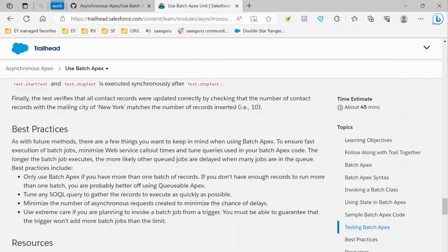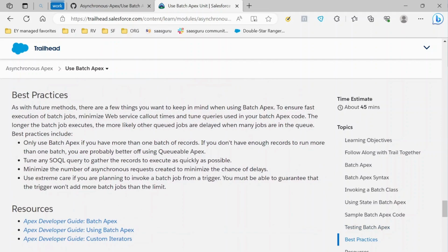Minimize the number of asynchronous requests. An extreme case is if you're planning to invoke a batch from a trigger. This is not a good practice, but you must guarantee that the trigger won't start many batches, because it will block the entire queue and the transaction will take more time to execute. Only use a batch class if you have more than one batch of records. For example, if the default is 200, then for processing more than 200 records, use batch. Otherwise you can go for Queueable Apex as well. So that is basically the summary and understanding of how a batch class works.